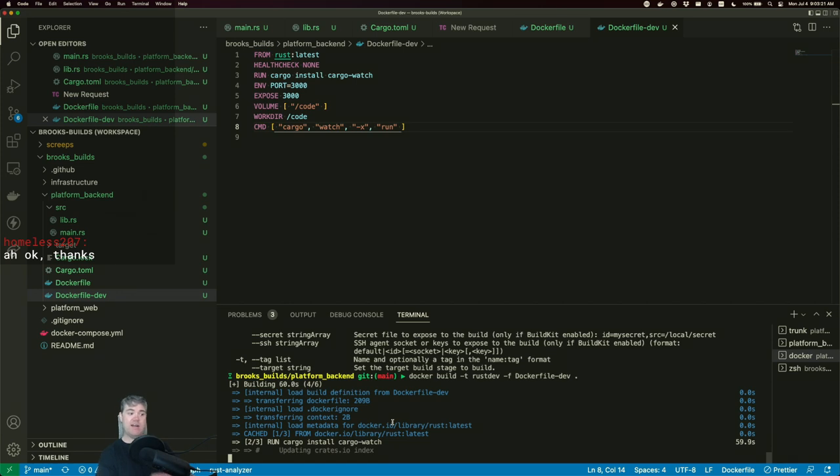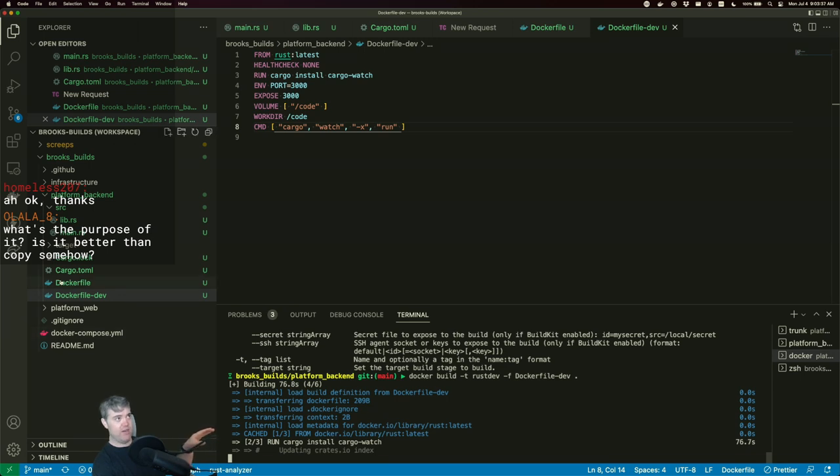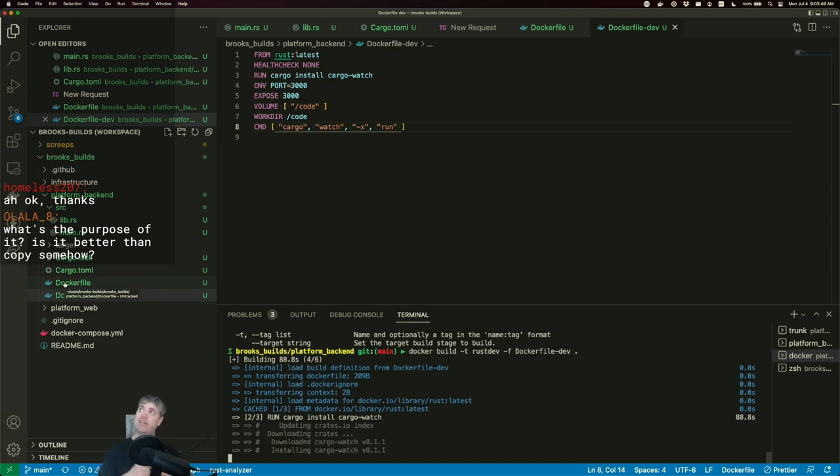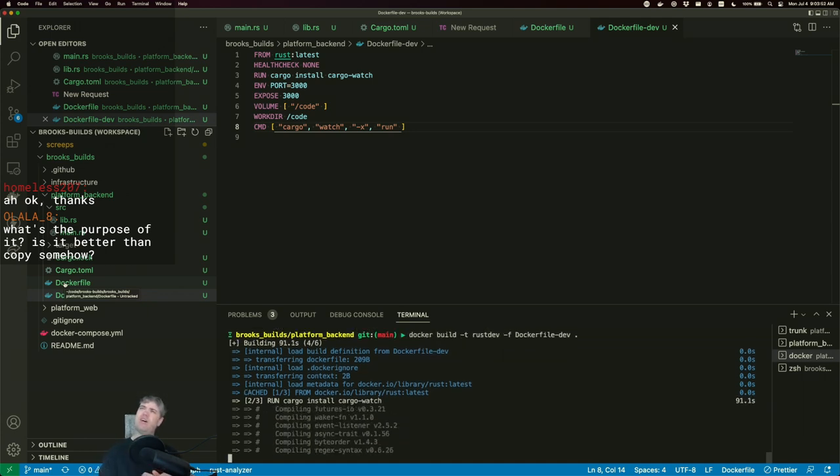So for this one, I shouldn't need to rebuild the image too often. So the idea for deployment would be in GitHub Actions, I would do a Docker build using the main Dockerfile. So this one right here. And then that would be pushed up to whatever repository I want to use. I might use Docker Hub. I could also use Amazon Container Registry, ACR.